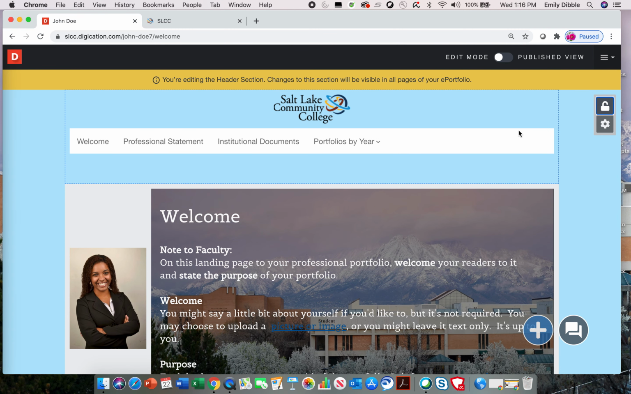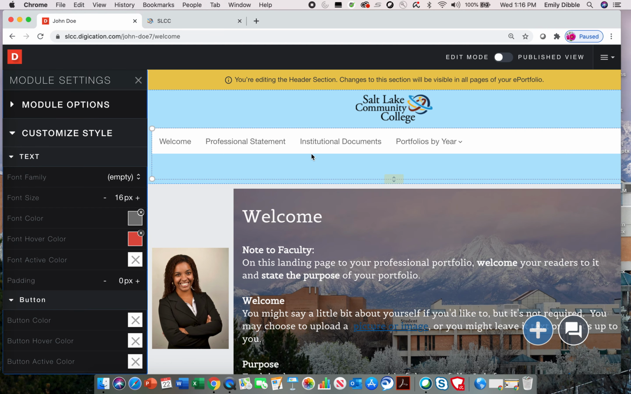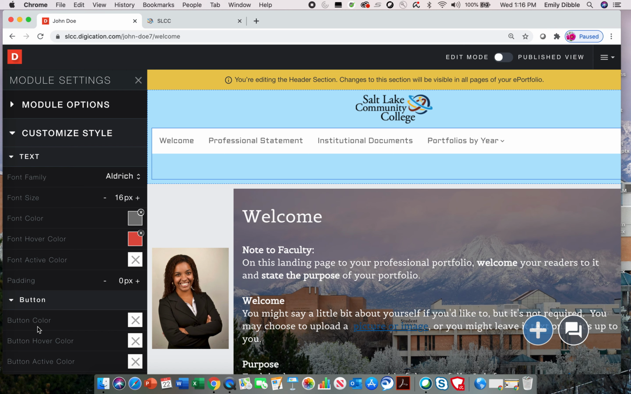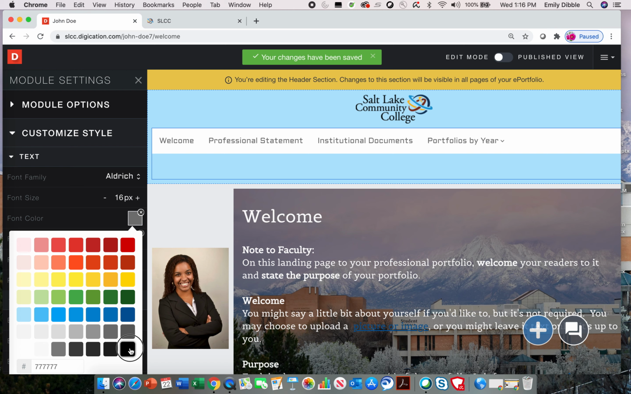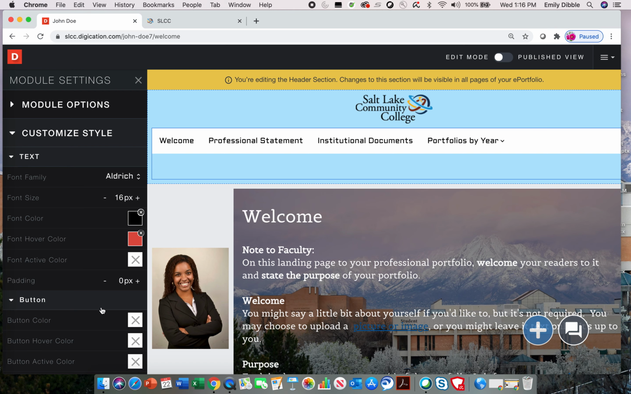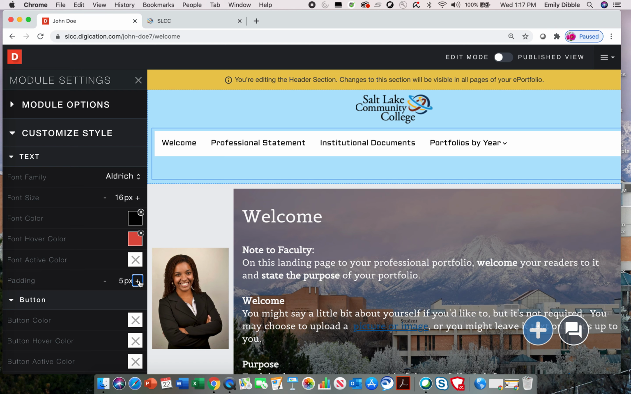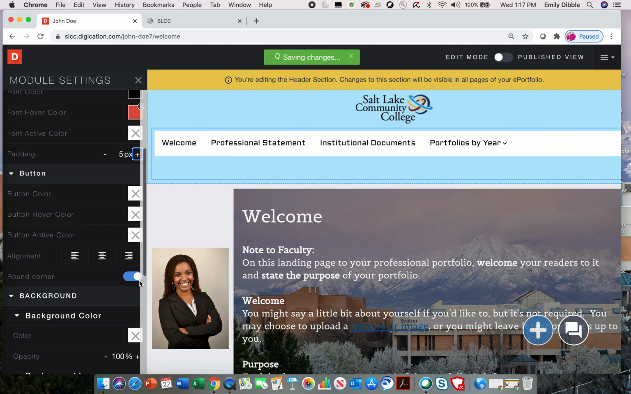The other things that you can change, you can also change the fonts for this. So let's say for my menu, I really just want a different font for my menu. We'll just do this one for now. And I can change my font color. Maybe I want that darker. I can add a little bit of padding in there if I'm not loving the size of the white area or how that's showing up. I can do a lot of different things.